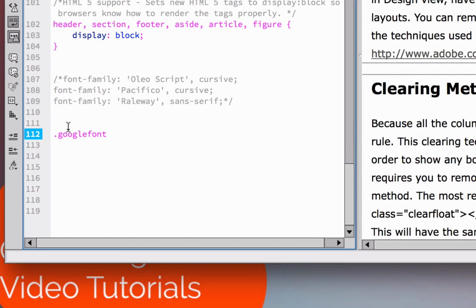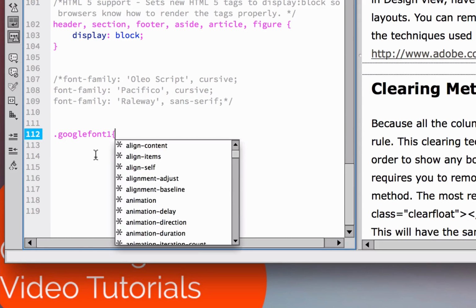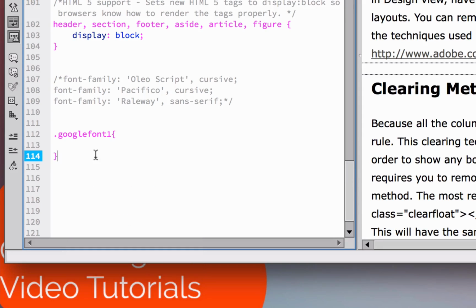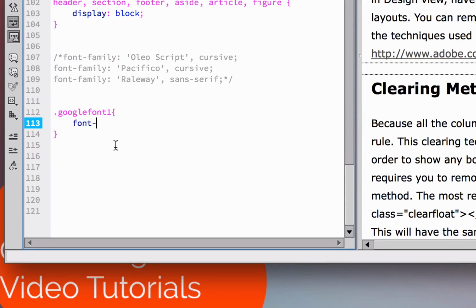I'll call this Google Font 1, so I have three of them, and give myself my curly brackets, my braces here. So this is my declaration, and then I'm going to give it my font family. So I'm going to do font-family. Now I can start typing this, or I could just take these right out of the notes that I gave myself and put that first Olio script right there. And there I go.